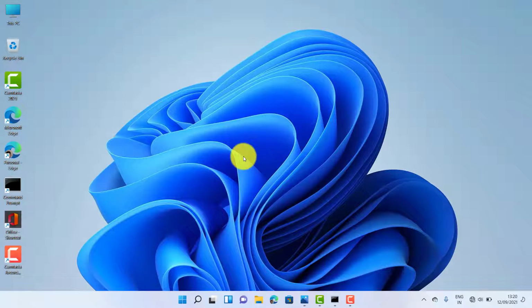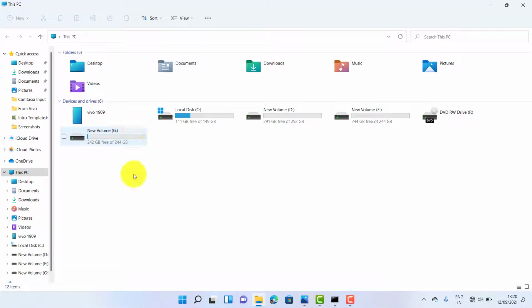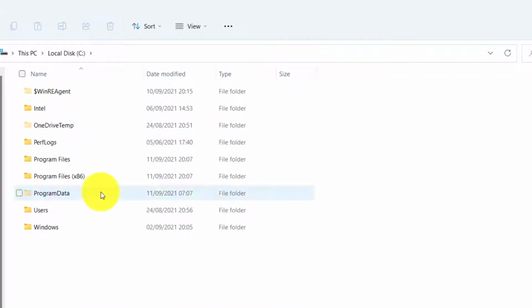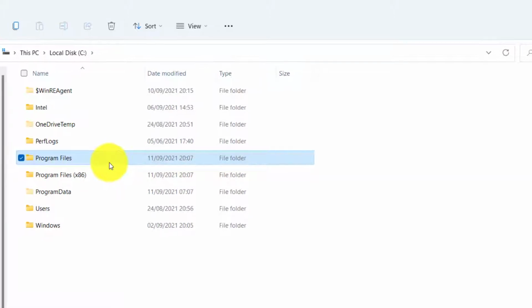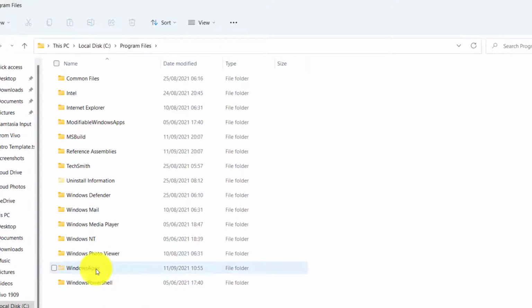In this video, we are going to see how to access your Windows app folder on Windows 11. Now just click on This PC and click Local Disk C. In Local Disk, just click Program Files. Here you can see the folder named WindowsApps.